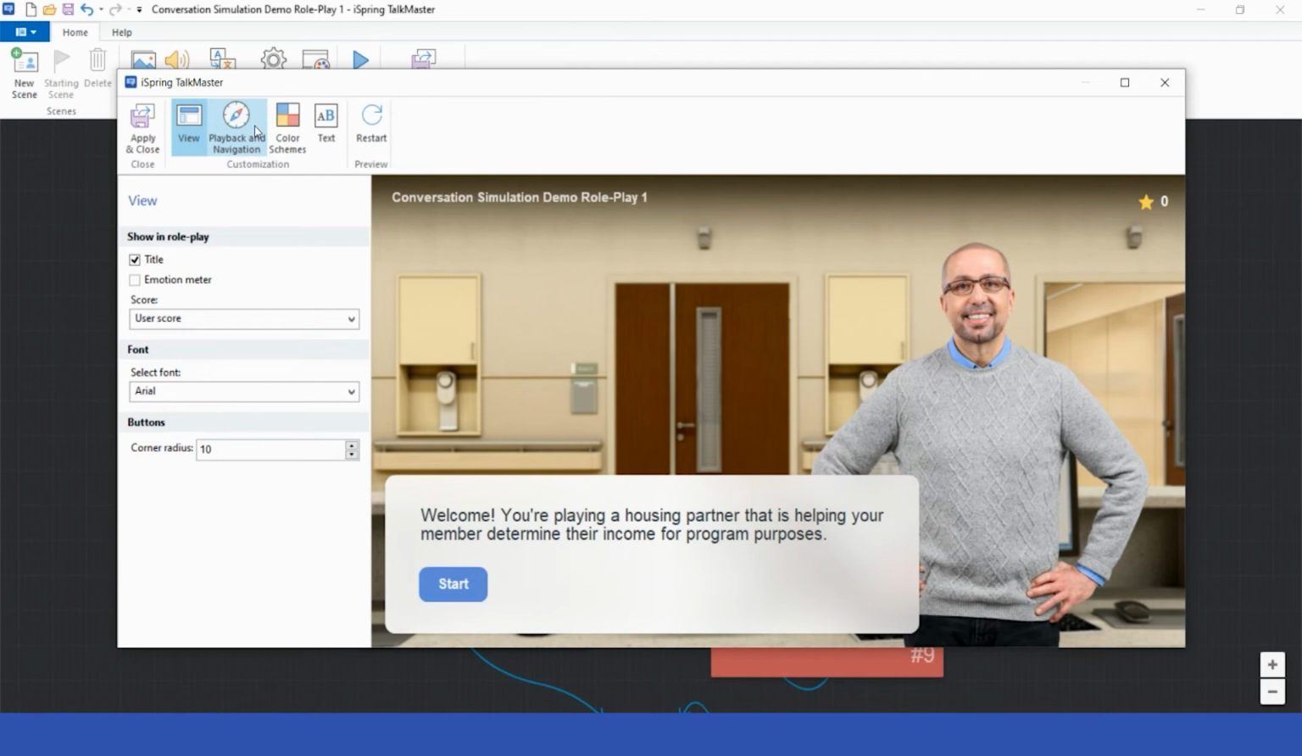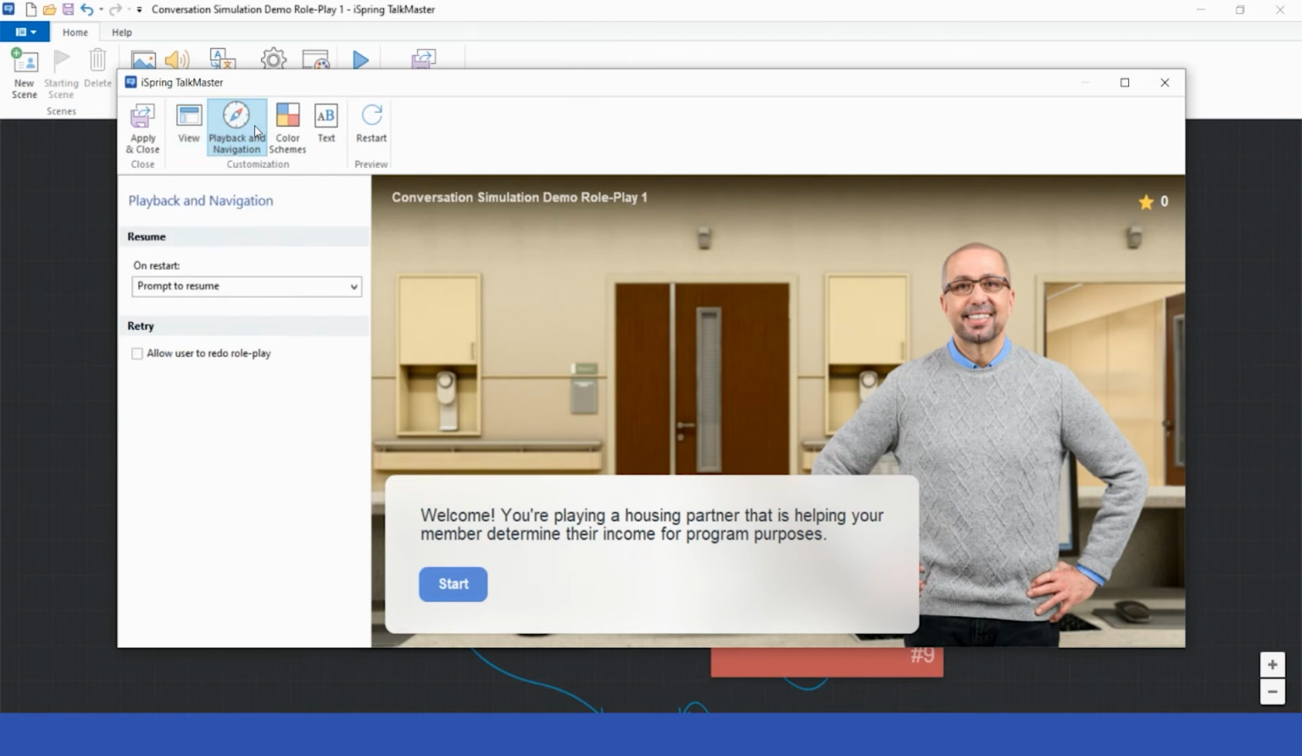I wanted to point out up here, if you wanted to customize the playback and navigation of this, you can do it here in the playback and navigation menu. You could have it always resume, prompt to resume, or always start over upon restart. Retry allows the user to redo the role play. This is certainly helpful if you don't have it set up for everybody passing. If they fail, you want to give them a shot to easily retry it, you'd select this box.